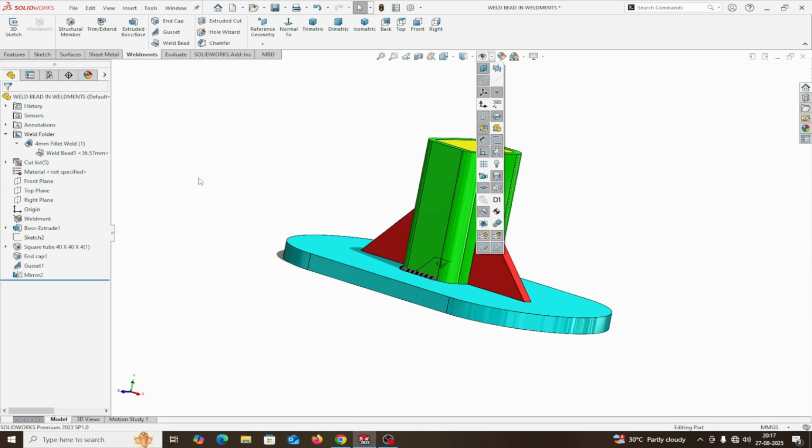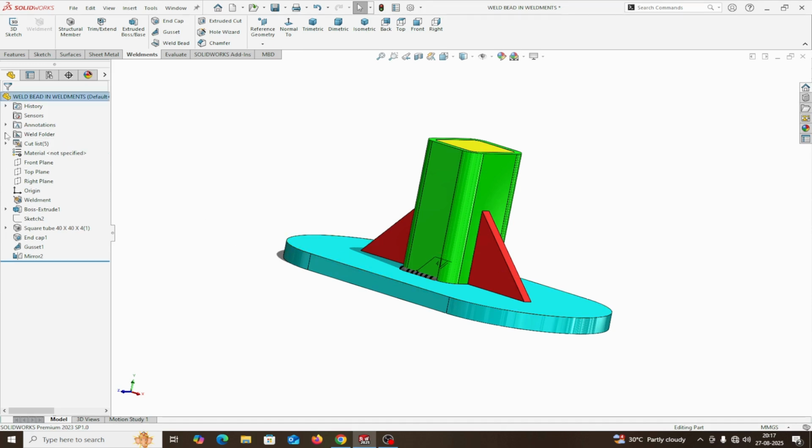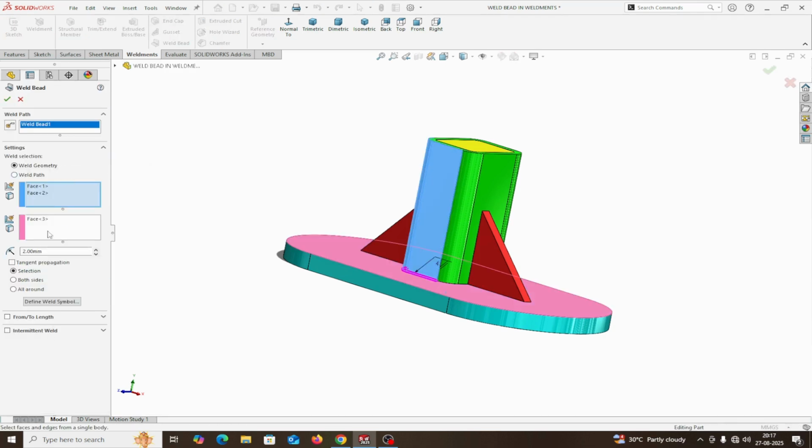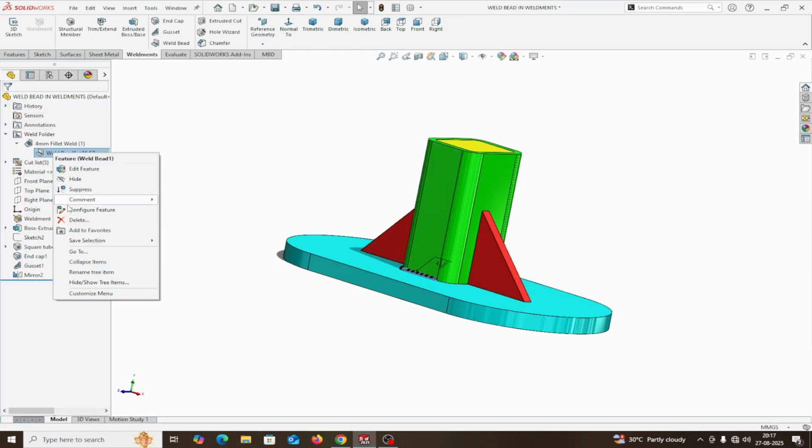I take another example. Information of this weld comes in the weld folder. This weld folder. This is a 4 mm weld, and I further click it. You can edit the weld from here, and also delete it from here.